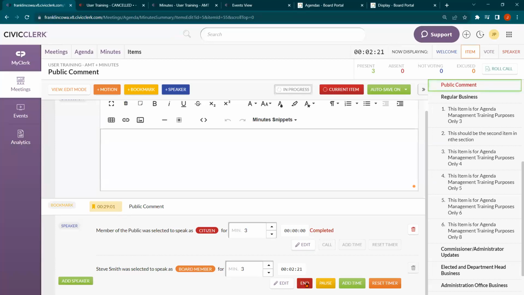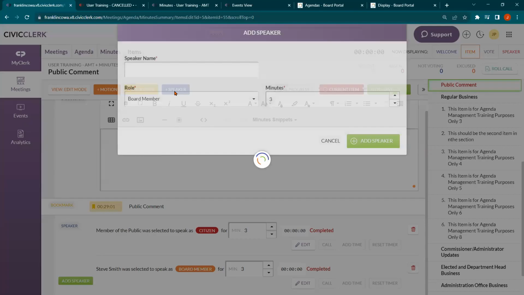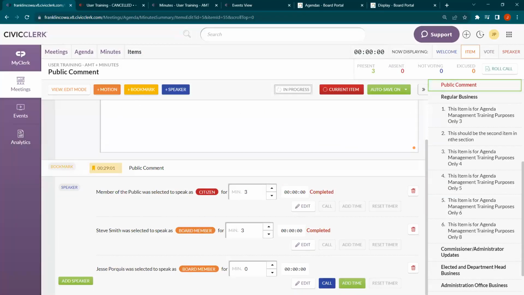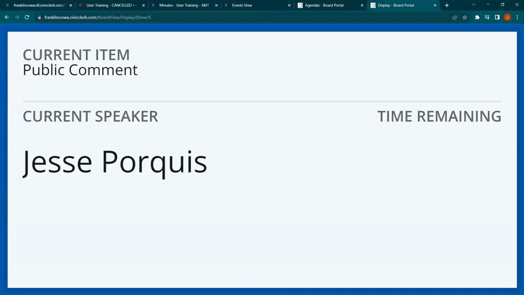One final option with this is sometimes board members want to speak, and you might want to put their name in there and then board member. A lot of times board members do not have time limits. So if you don't want a time limit, just put in 0, like so. That will add them as a speaker. But then when you call them, it will show their name but no time. So that's another option if you wanted.